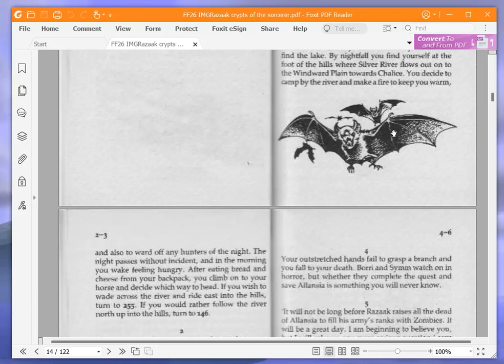To keep yourself warm. That should be yourself, then. Anyway, and also to ward off any hunters of the night.